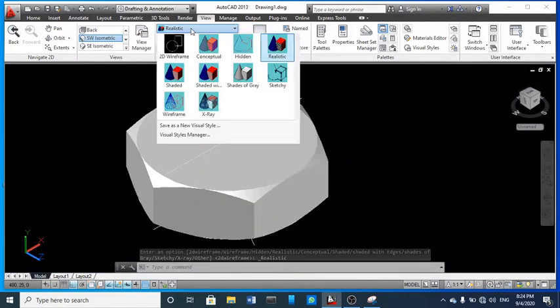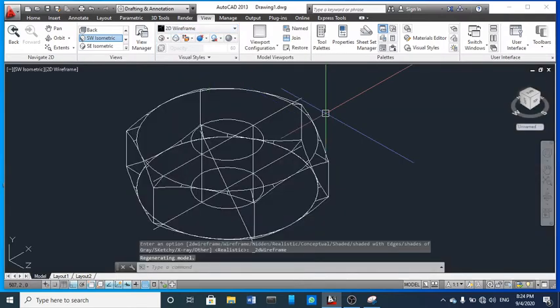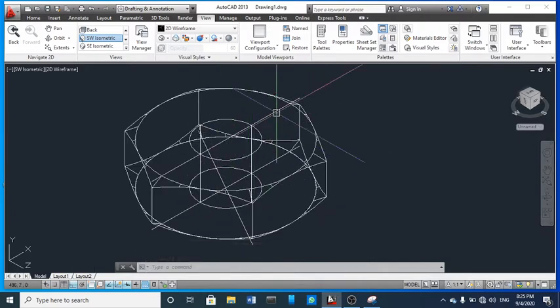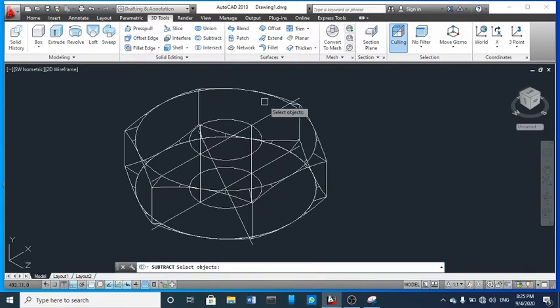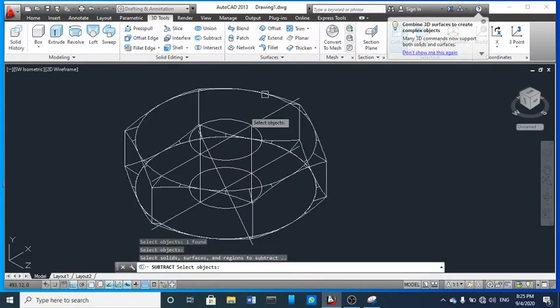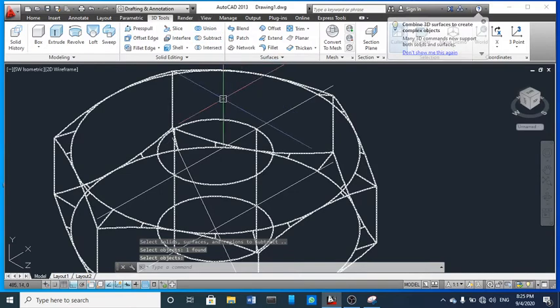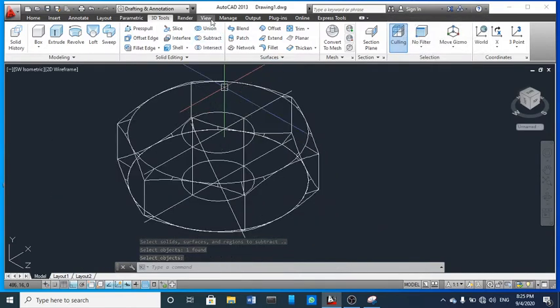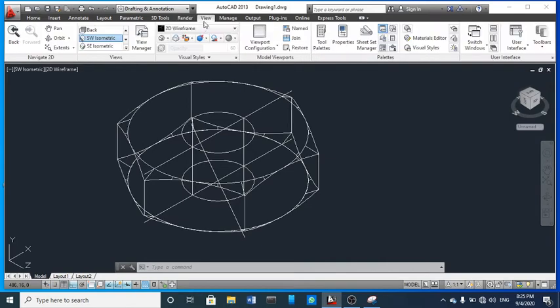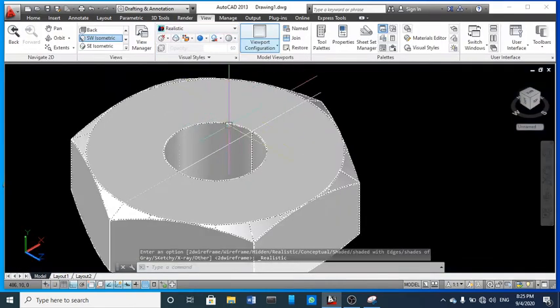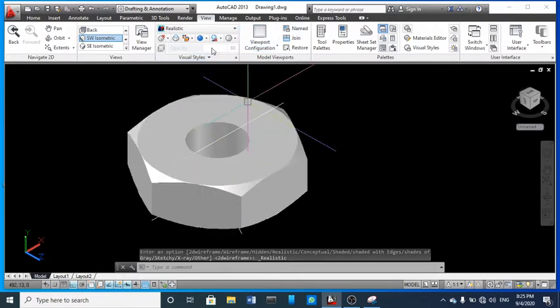Now next, we need to subtract this also, so we can get a hole here. So I'm going to subtract from here this to this, and again let's see in realistic view. So here you can see almost done.